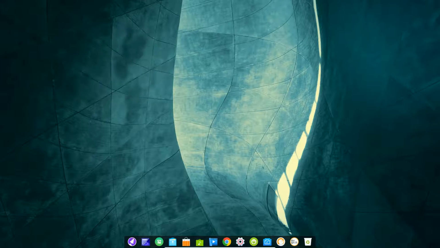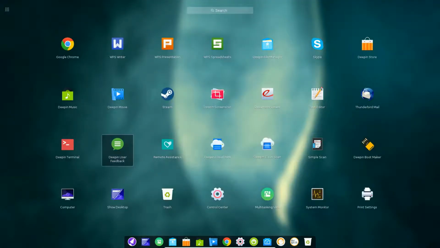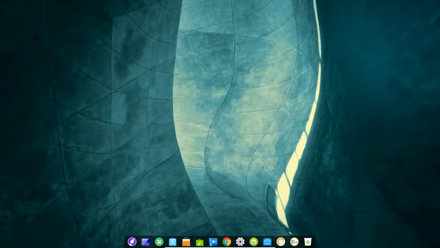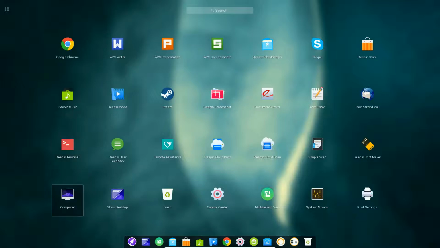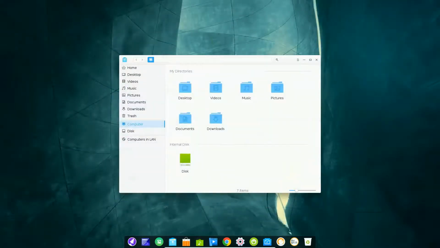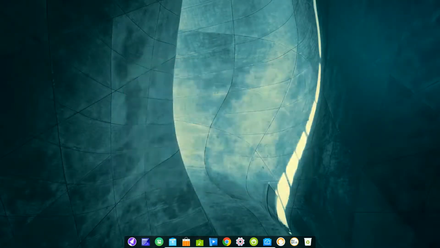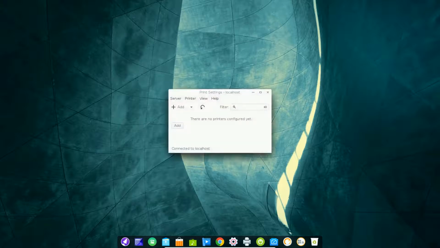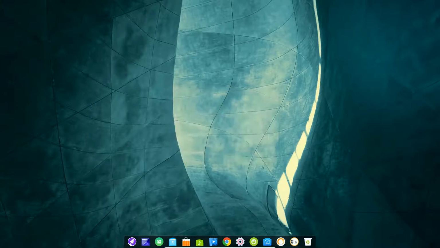Okay. Remote assistance, Deepin user feedback, Deepin terminal, their take on the Linux terminal. Computer, which just brings up the file manager. Trash, control center, we're going to get to next. Printer settings, which brings up the typical and much seen before in different Linux distributions printer setting app.